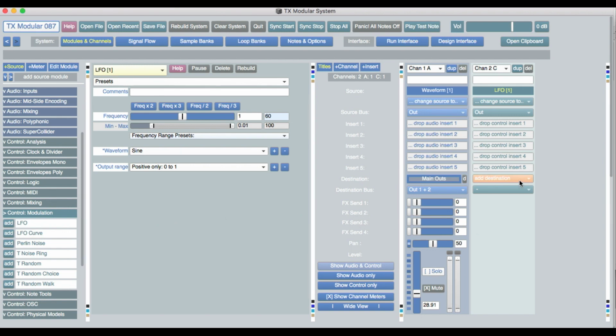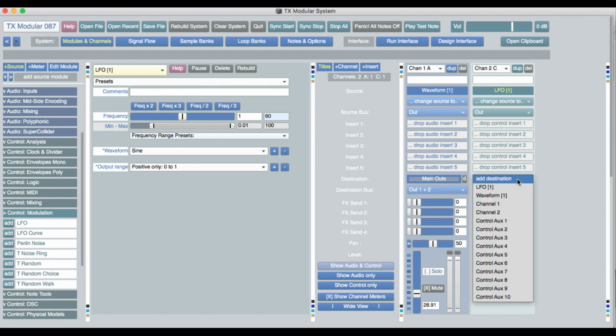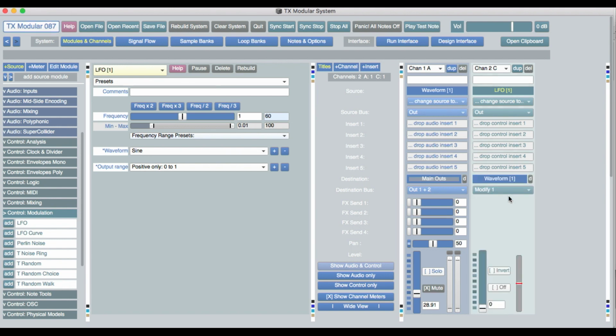So in the channel for the LFO, I set the destination to the waveform module. And I select frequency as the destination bus. A bus is something that carries signals. You can see the waveform has quite a few different control buses where I could connect the LFO, but this time we want to connect it to the frequency bus.